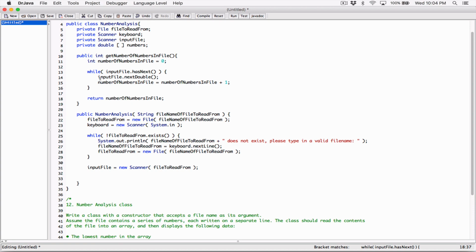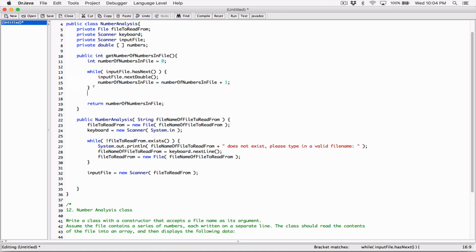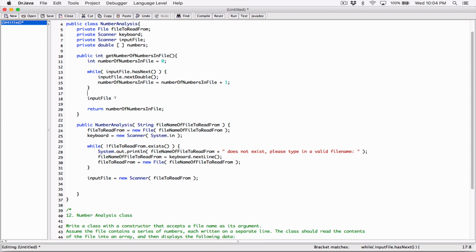But anytime you're done reading from the file, you need to close it. So I'm going to go ahead and close this input file. We're going to encounter some problems, but I'll explain as we go. Input file dot close, you call the close method this way. It closes the file, and then it returns the number of numbers in file right here.